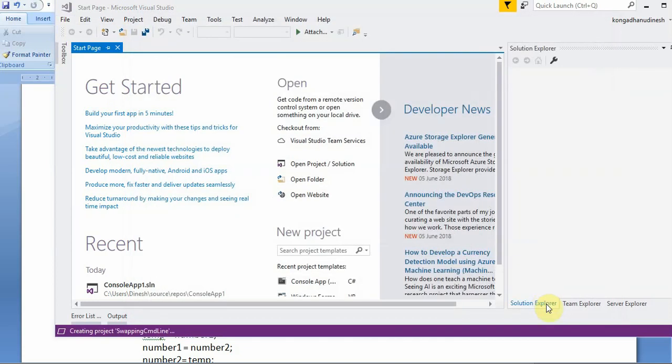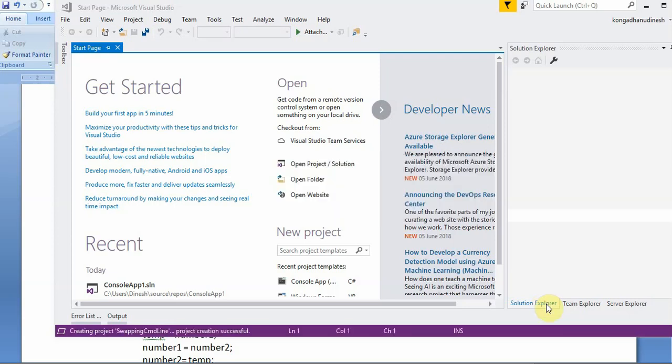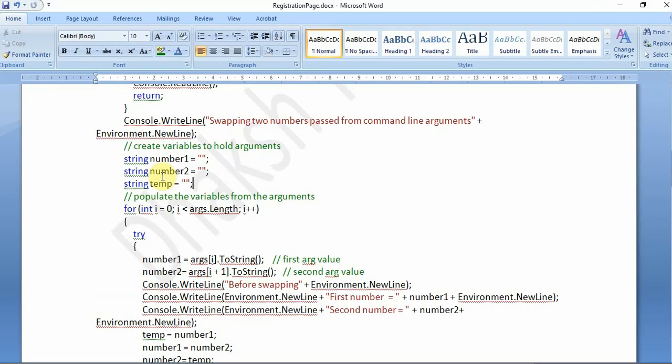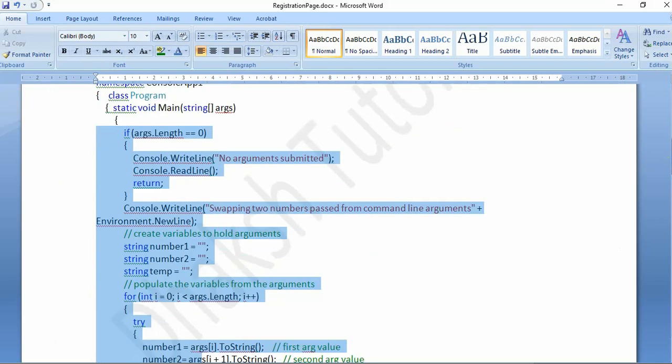Once you say OK, in Visual Studio, whenever you click, you will be getting everything by default. You just have to write the code. See now, I did not write anything but swapping command line, the name of the project, whatever I've been programmed, and static void main. These all have come by default. So what I have to do now, I just copy the code, whatever I have written here, and I will paste it there after static void main.